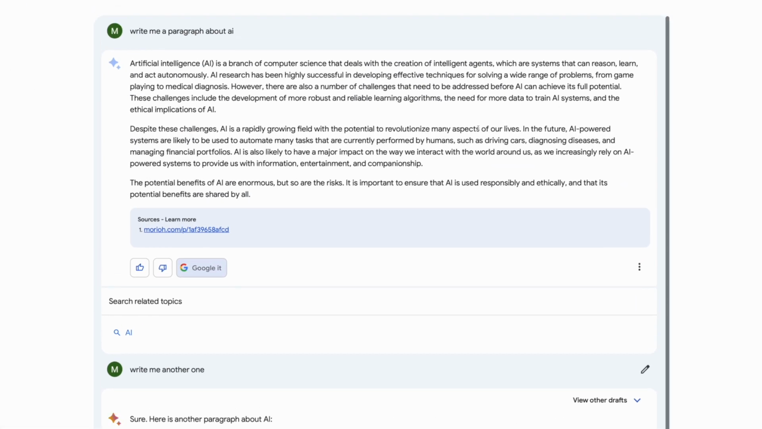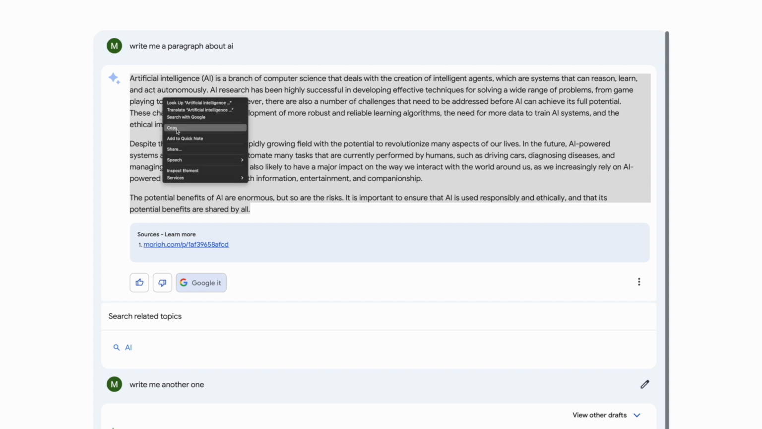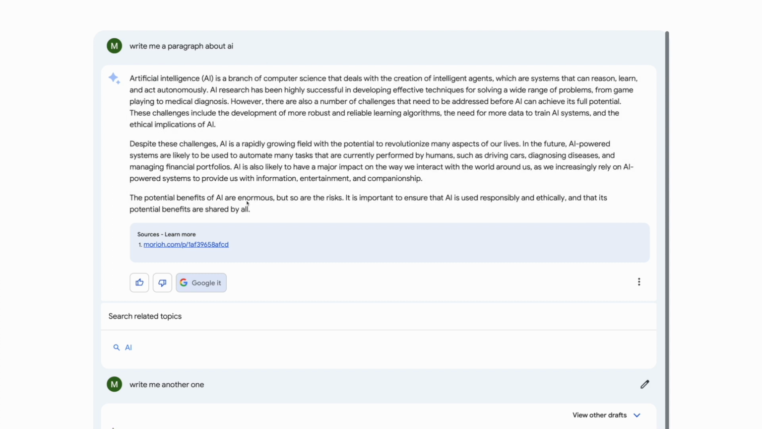Now if we take a look at this first little panel right here, first of all, this is the response. So we can copy this if we want. We can paste it in another area. We can do whatever we want to. This is just a block of text.